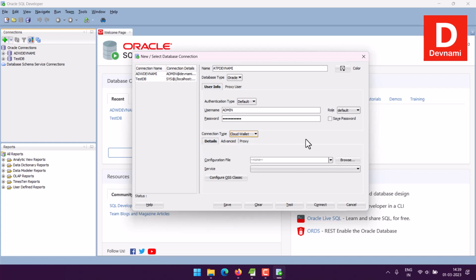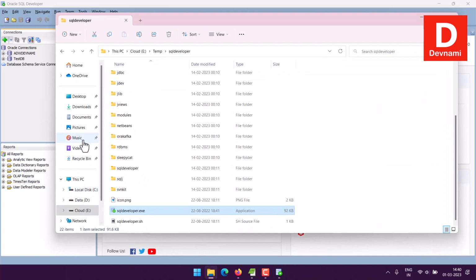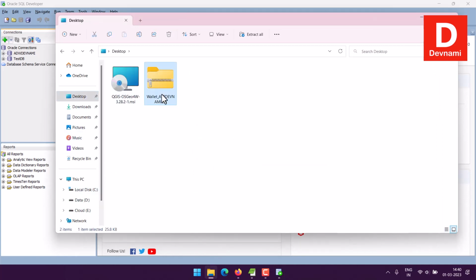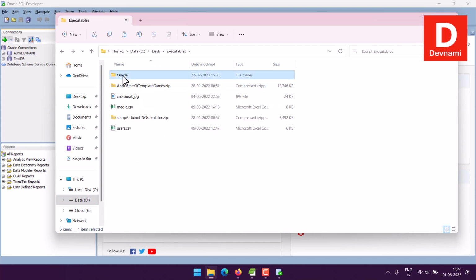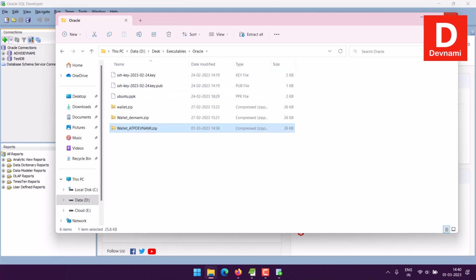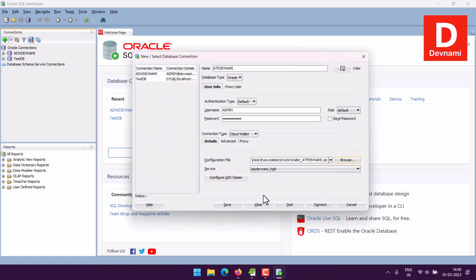Choose cloud wallet and then configuration file. Can find in same folder. I will just move to desktop and then store this somewhere safe where we can access this later. Right. So let me close this and check for files. Right. So ATP is now accessible. Click on open.